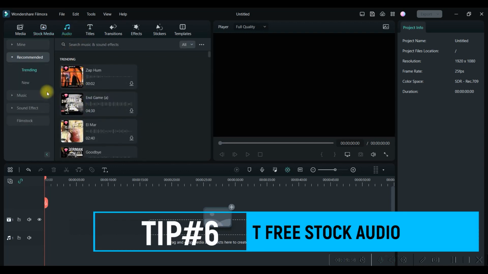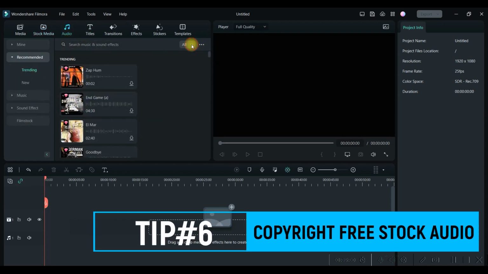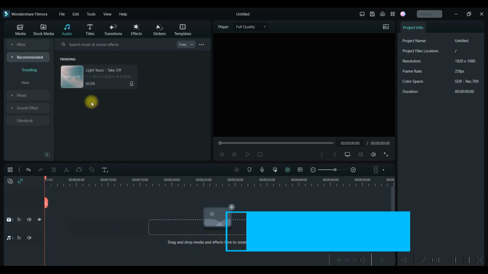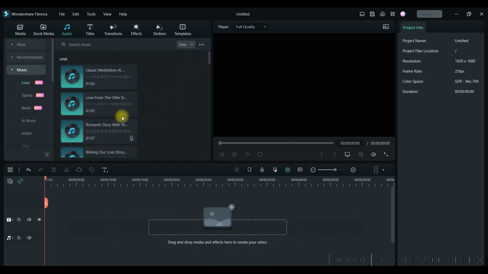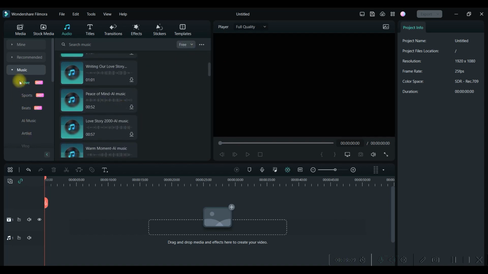Next is audio. The same way, you get this drop down menu from where you just select free in case you are looking for free audios. You can get different types of free music, which is all copyright free. You can freely use them.